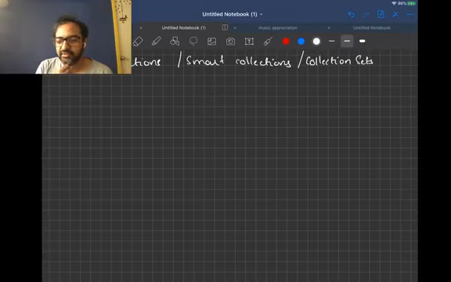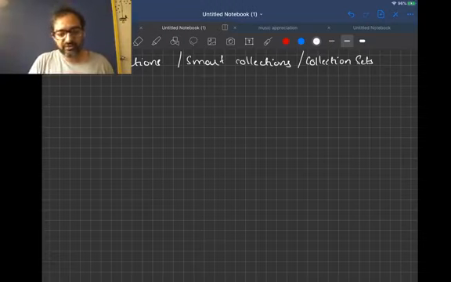Smart collections can distinguish on any criteria. Okay, so I'll show you some criteria. Just give me one second. I'll just start up Lightroom.